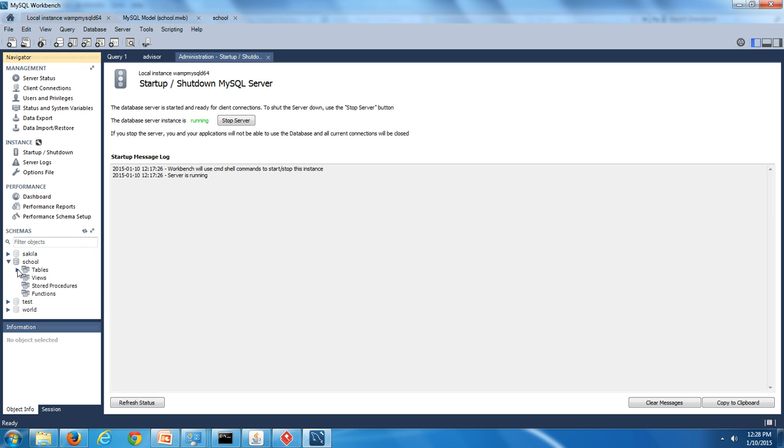And underneath of tables, I'd like you to open up the tables, and you should have two, one for advisor and one for student. And I'd like you to take a screenshot of this now. Take a screenshot of the screen. That physical database model that we created, we forward engineered it to create a physical database, and here's the physical database with its tables. So take a screenshot of this.